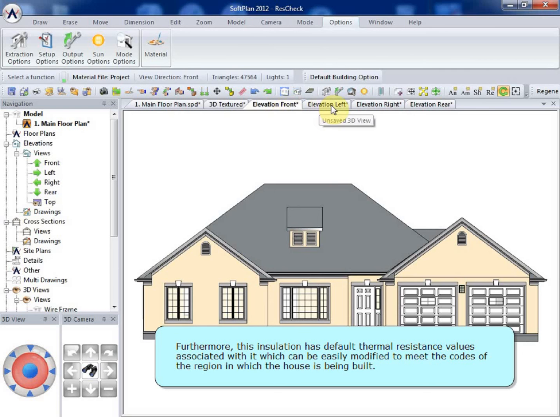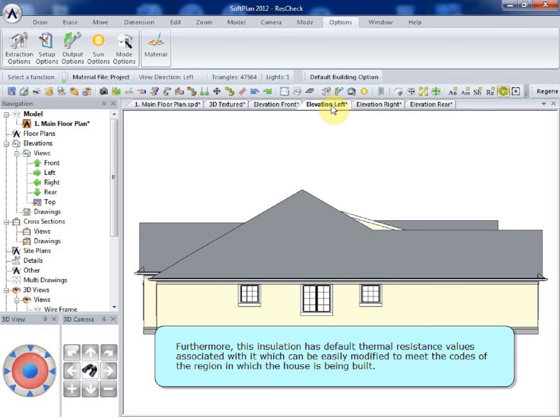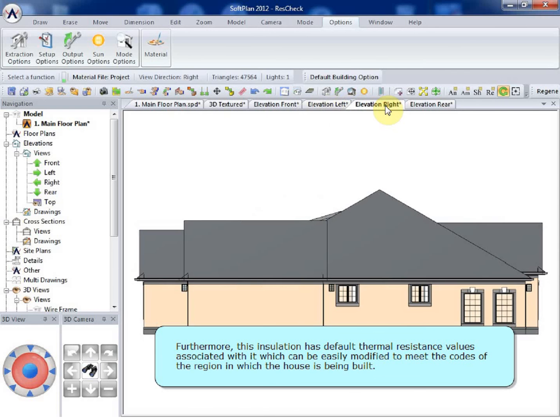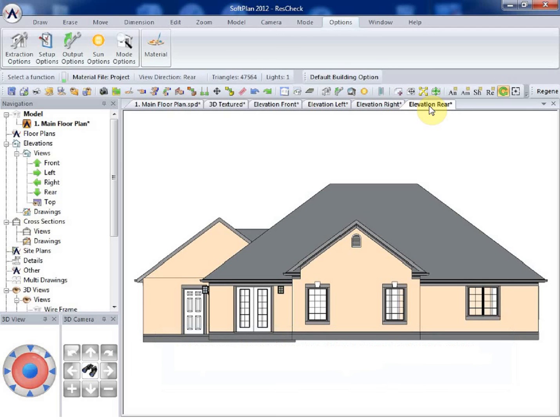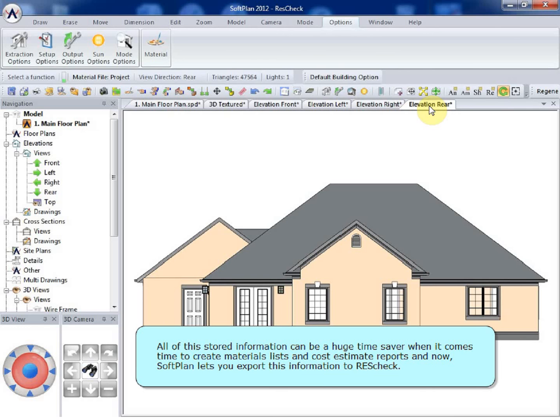Furthermore, this insulation has default thermal resistant values associated with it, which can be easily modified to meet the codes of the region in which the house is being built. All of this stored information can be a huge time saver when it comes time to create materials lists and cost estimate reports, and now SoftPlan lets you export this information to ResCheck.